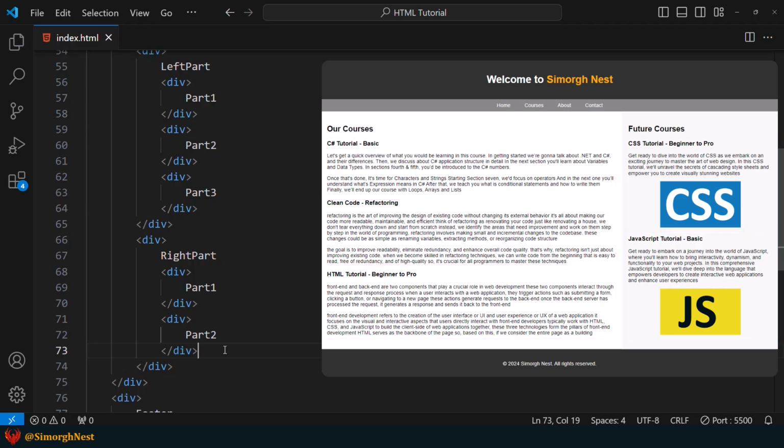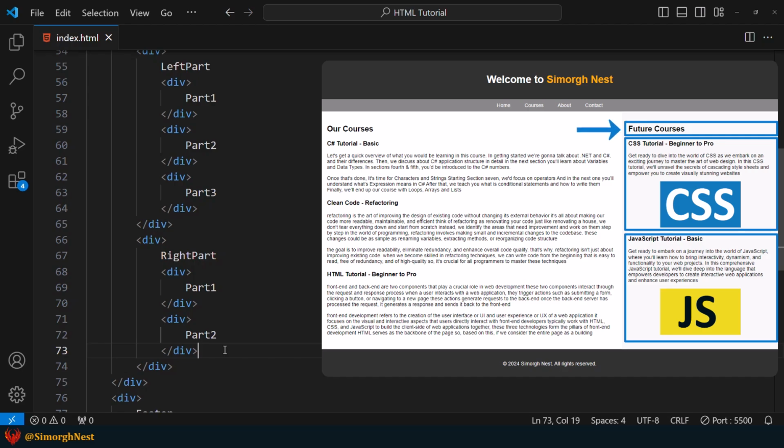Keep in mind that these divisions can be different based on our opinion. For instance, someone might divide this section into three parts and consider this header as a separate part.